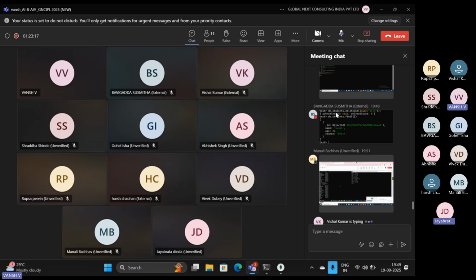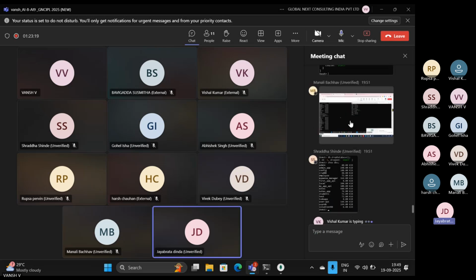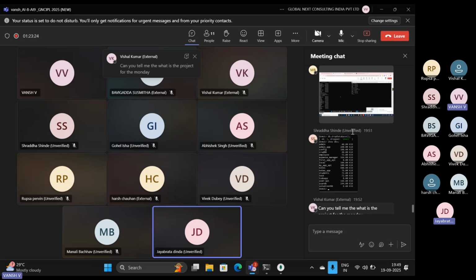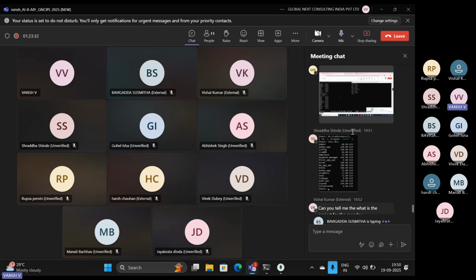Jayabrata: I actually have exams Monday, Tuesday and Wednesday, sir. So what do I do? Okay, no problem. You can show it whenever in that particular week, from Monday to Friday, whenever you create it, you can let me know.